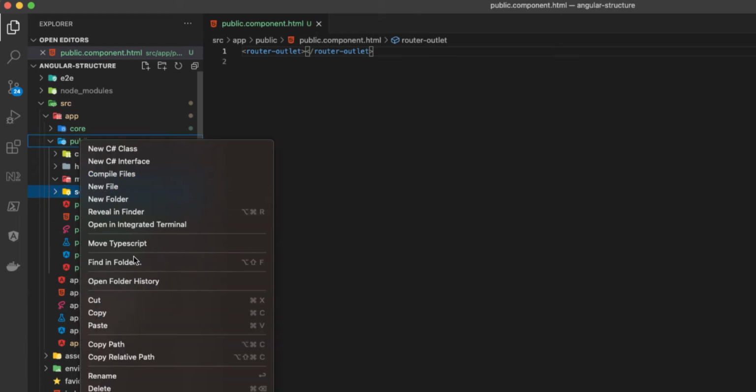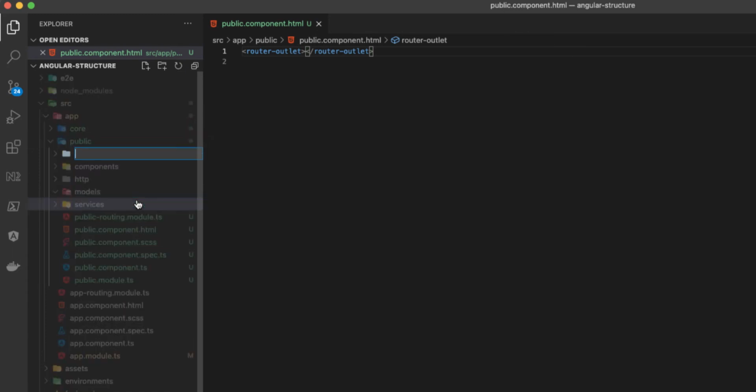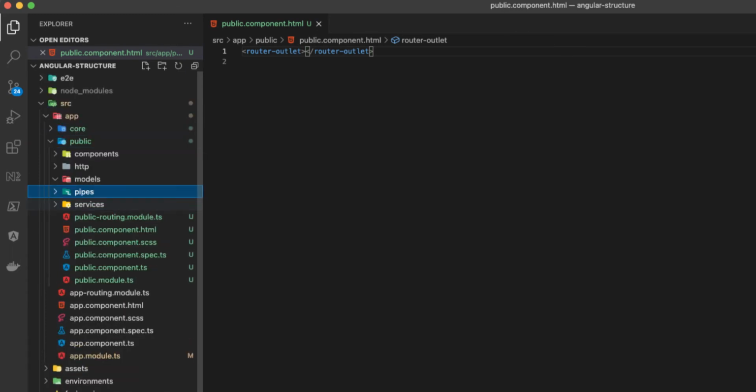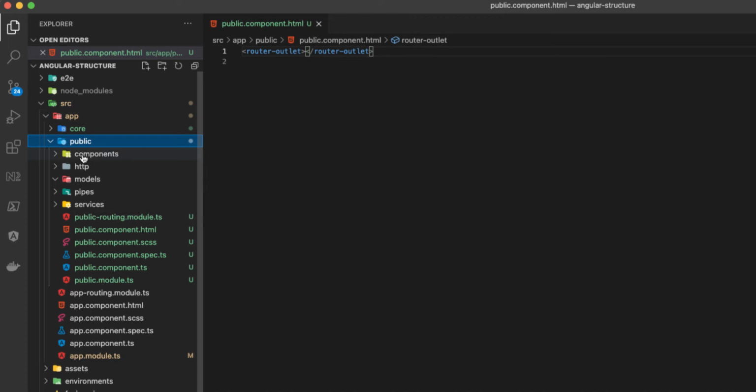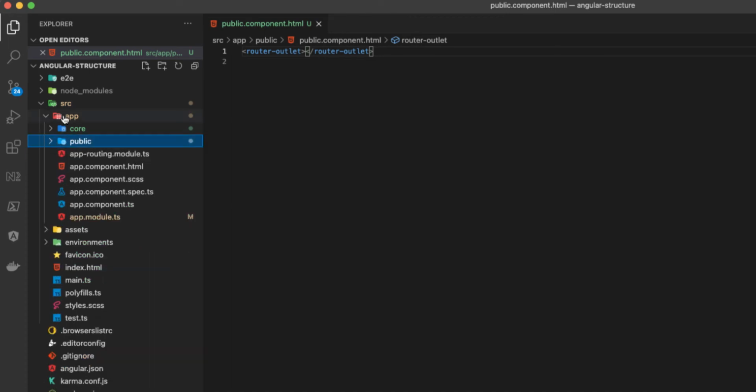So this is the structure for this public module, and lastly I'm adding pipes or any other folders needed for a project. So this is it. We have a public module with all of these components for itself.